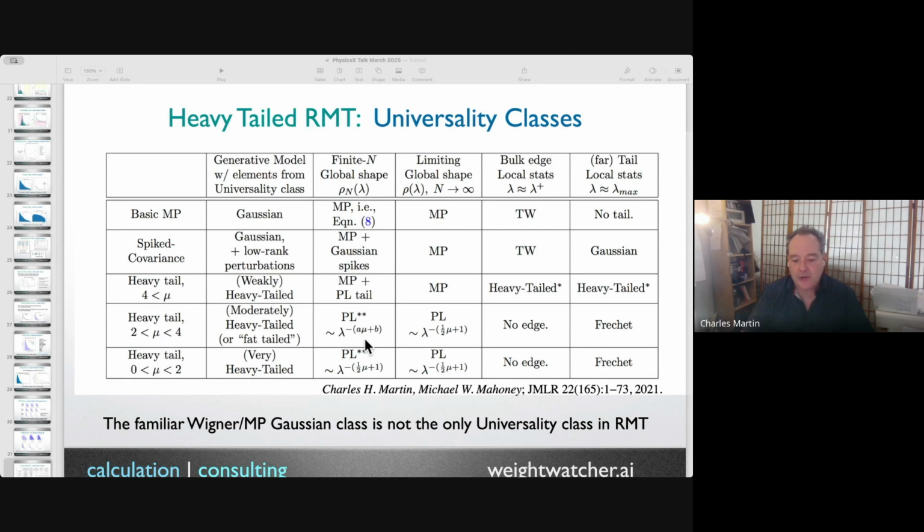It's not exactly 2 and 4. So alpha will be between 2 and 6 if this is 2 and 4. If this is between 0 and 2, alpha will be less than 2. And you get sort of different bulk structure, and I won't go into too much of this, but basically the idea is that at some point, when you become heavy-tailed enough, you stop being Marchenko-Pasteur and you become power law.